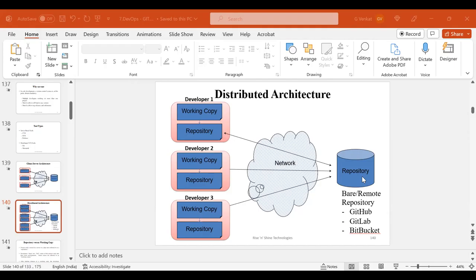Sir, suppose developer one pushes the code from the local repository to the remote repository after making some changes, and it is synchronized. Then are those changes accessed by developer 2 at the same time, or does he need to pull the code? I got your doubt.